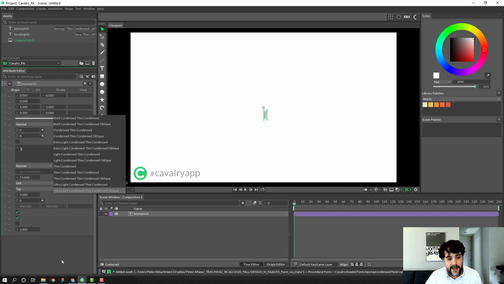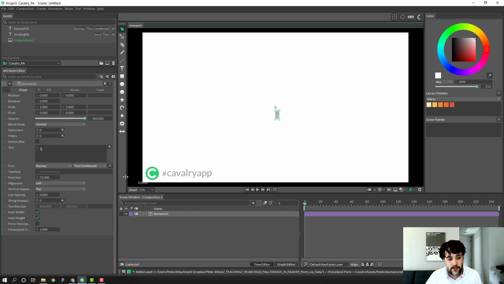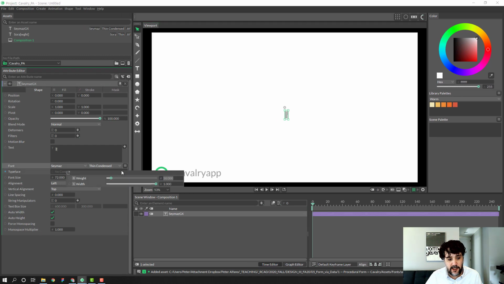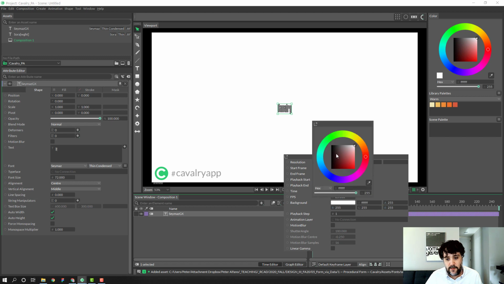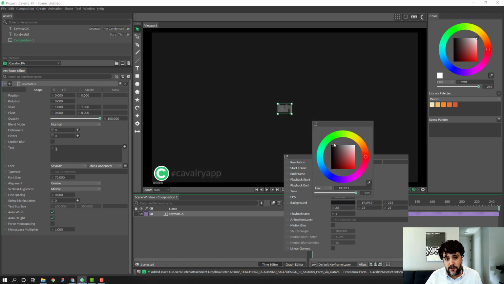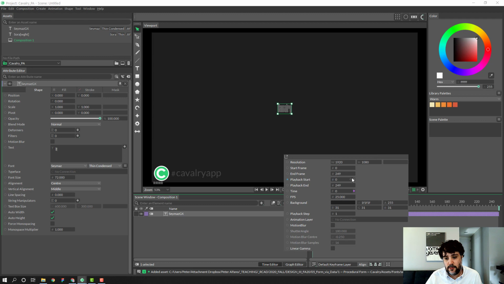there are preset weights, but if I go into this little menu here, I can actually animate the weight of the type, which is pretty neat. So let's see here. Let's maybe make it center, middle, this darker.